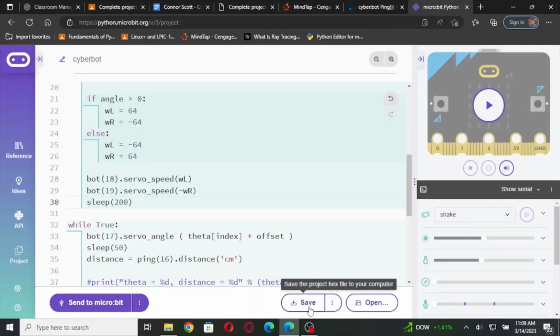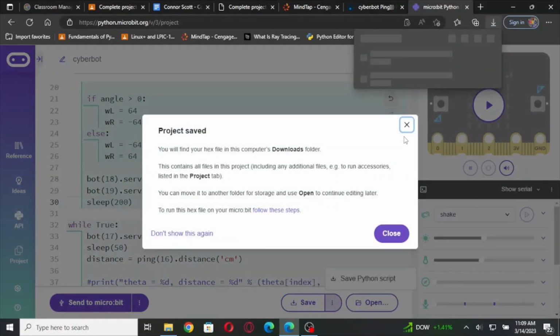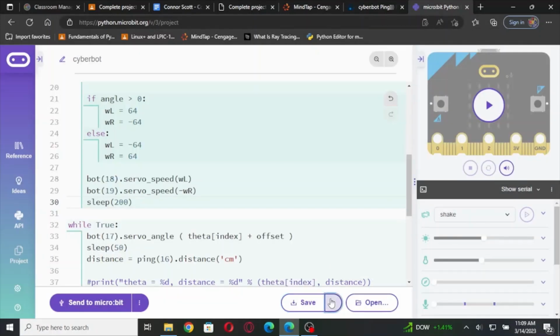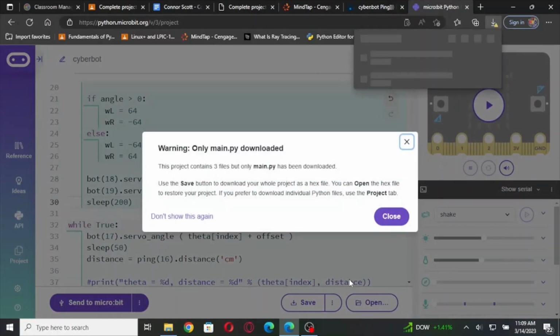Now you're just going to want to name your project. I just named it Cyberbot, and you can name it whatever you want. And we're going to save it now just to make sure that we have it. If you click the save right away, it saves it as a hex file.